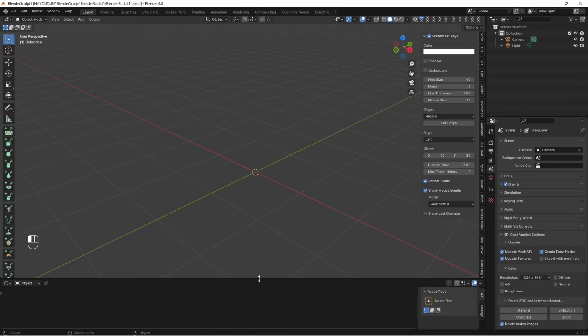Today we're kicking off a series dedicated to sculpting in Blender. We'll start from the basics and work our way up to creating complex models.